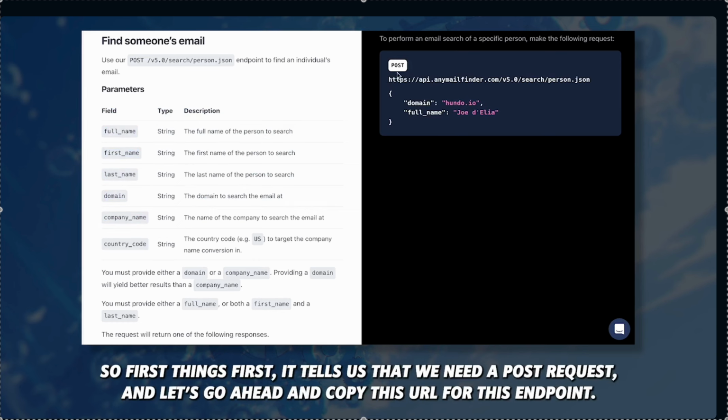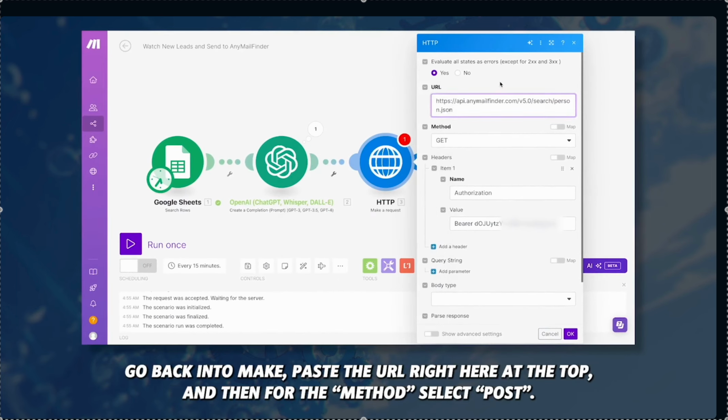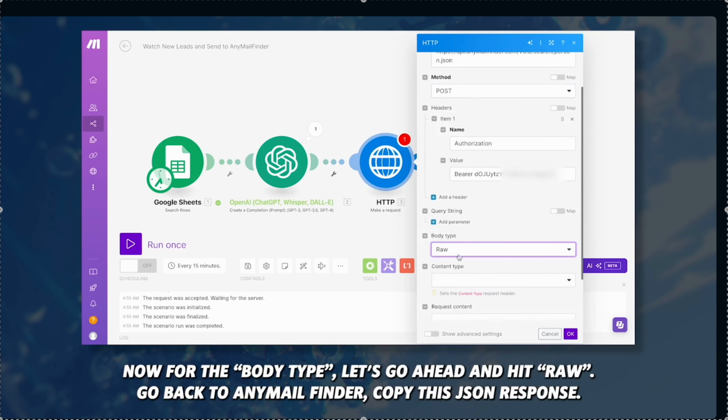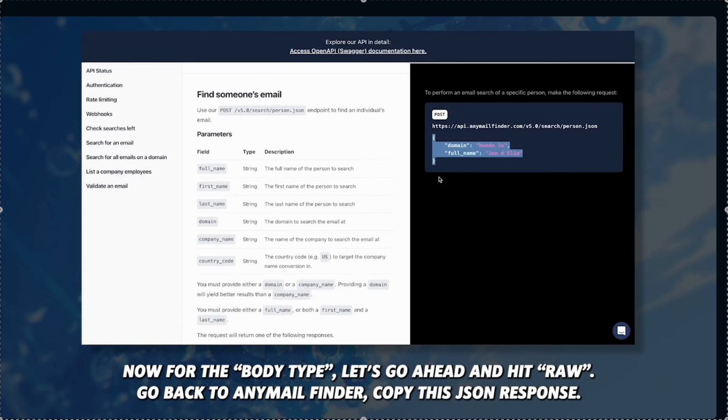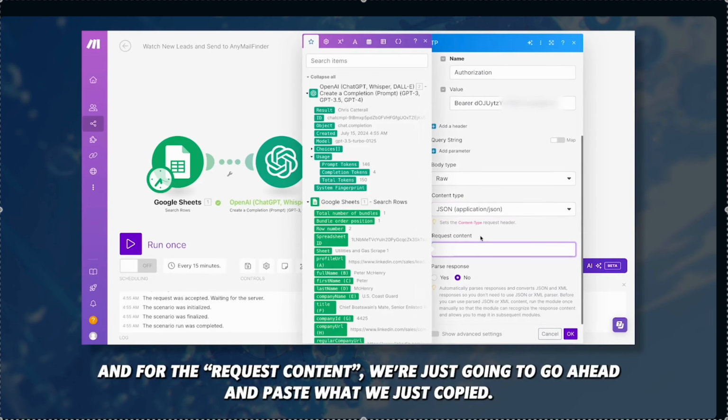So first things first, it tells us that we need a post request, and let's go ahead and copy this URL for this endpoint. Go back into Make, paste the URL right here at the top, and then for the method, select post. Now for the body type, let's go ahead and hit raw, go back to AnyMailFinder, copy this JSON, and select the content type to be JSON, application/JSON. And for the request content, we're just going to go ahead and paste what we just copied.